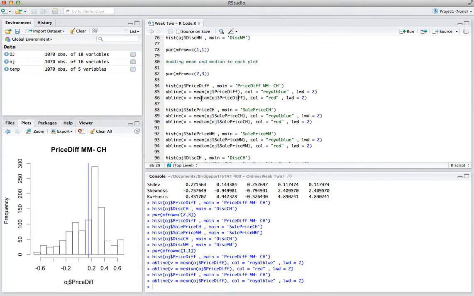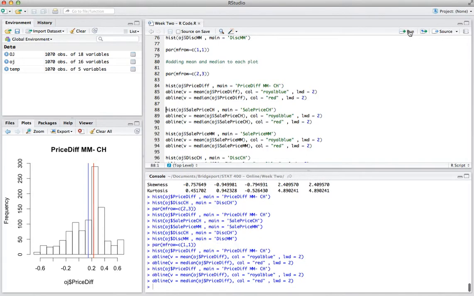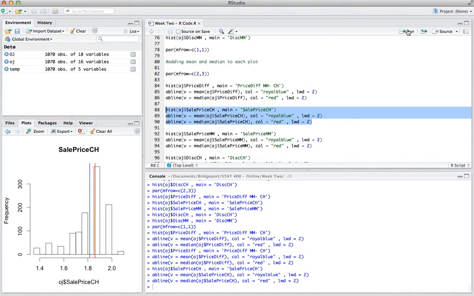Let's see if that's right. So here I'm going to put in the median, and I'm going to make it red. So let's run this. Oh, no, I was wrong. So here we have the median. I was wrong. The median is above the mean here. Okay? So we can do this for all these graphs. And again, very simply, we can do it.